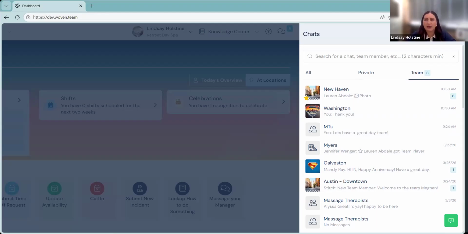So team members can be automatically added or removed from a team chat without you having to manually update anything. For example, you'll automatically see location-based team chats if you're affiliated with those locations, like New Haven, Washington, and Myers. So let's say a new team member is hired and added into Woven, and their primary location is New Haven. They'll automatically be added to that New Haven team chat. Additionally, if the team member is terminated, they would automatically be removed from the team and location chats.